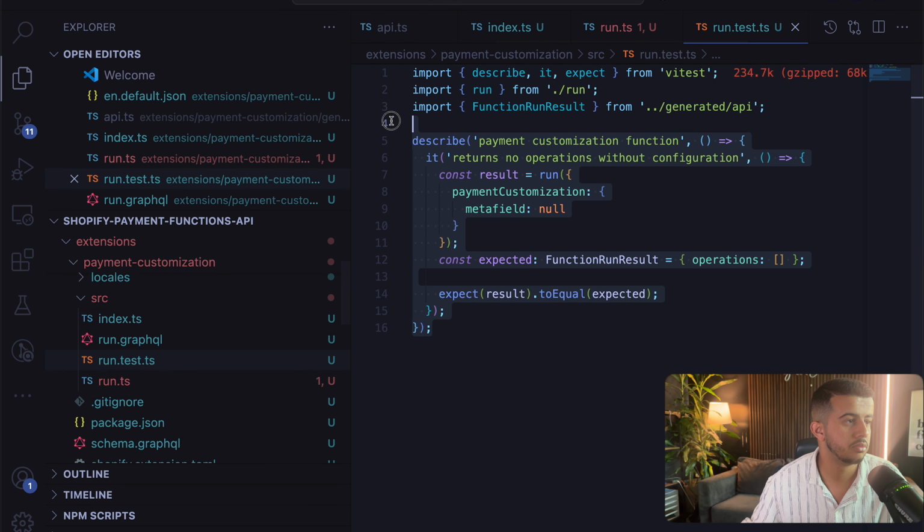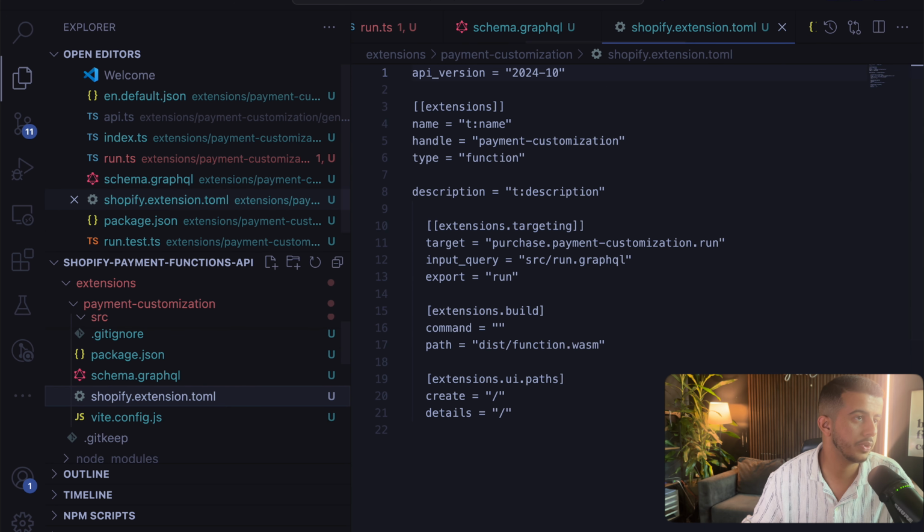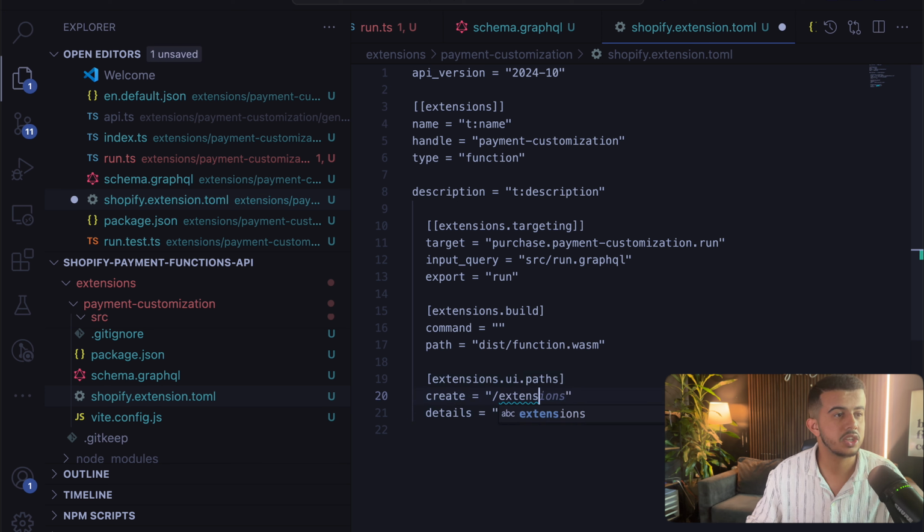And here we have the tests, we have the schema, we have the package.json, and the shopify.extension.toml. There's a lot of things here. We have the name, the handle and the type, the description, and here we can specify the UI path. For example, in our app, it can be like /extension/create. When we are in the settings page to add a new payment extension, this will redirect to our app to this path, so we can create a new extension.